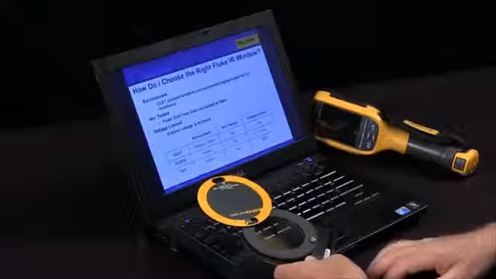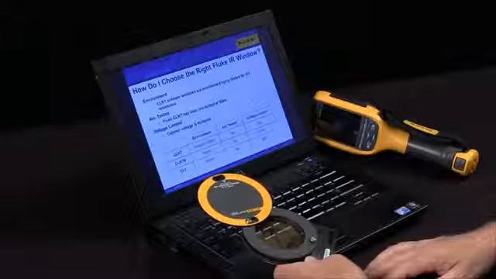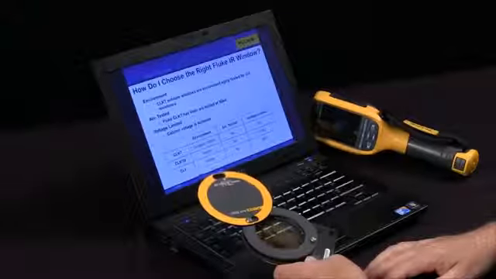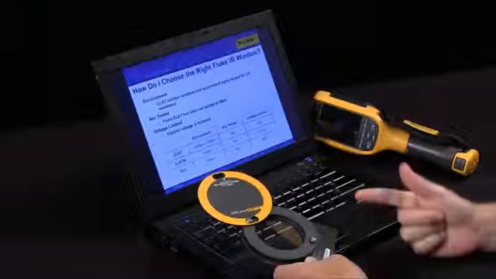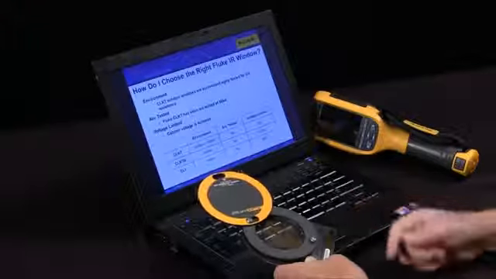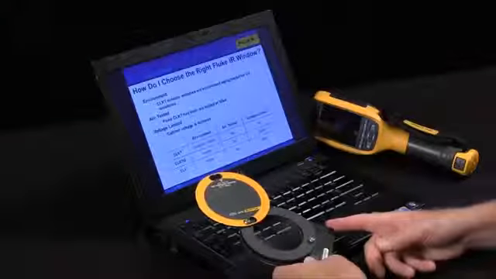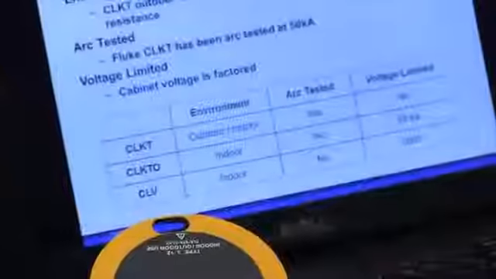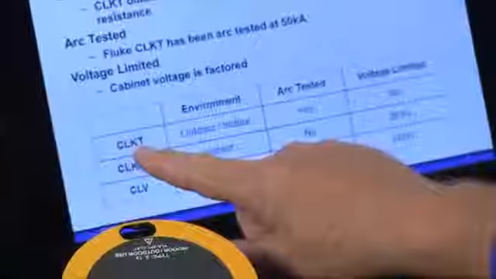So how do you know which is the right Fluke IR window to choose for the application that you're working in? Well, the first thing to do is determine the environment. Is it an outdoor application or an indoor application? Fluke actually has models that are rated for the outdoors and will stand up to the UV because they're tested to UV aging testing. So if it's an outdoor application, you would select the CLKT model.